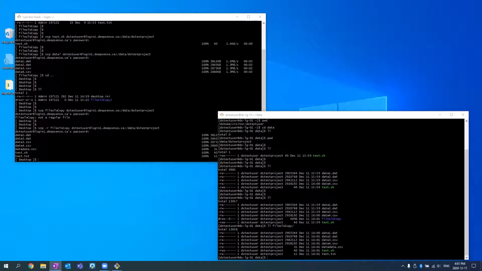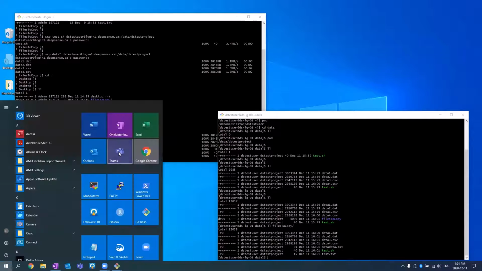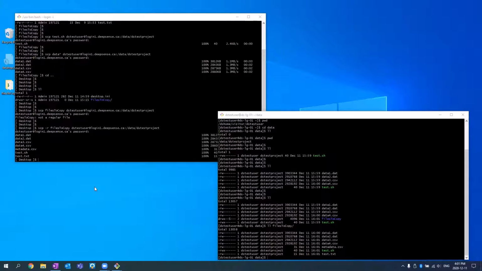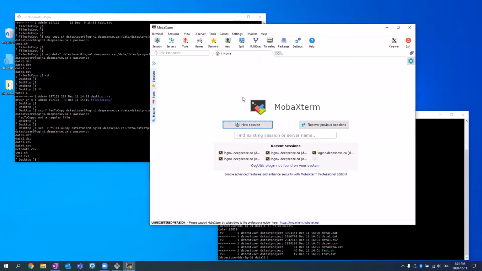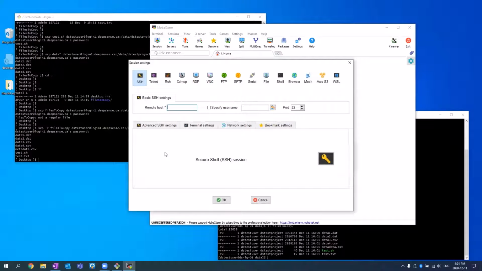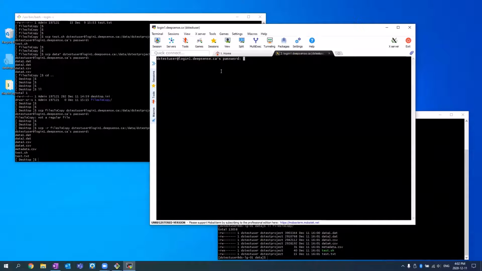So another option for transferring data is to connect with a different program. In this case, we'll try MobaXterm. So this is a more graphical way to connect. If you click new session, you can specify the remote host, in this case, login1.deepsense.ca or login2. We'll specify the username as our test user. That should be all the settings you need to specify. There are more options though. So if we hit OK, it'll ask us for our password, of course.